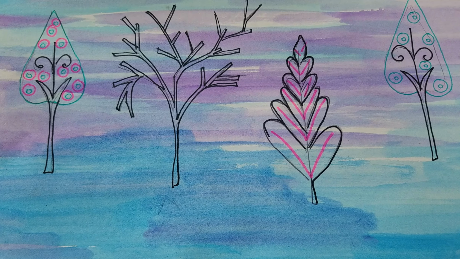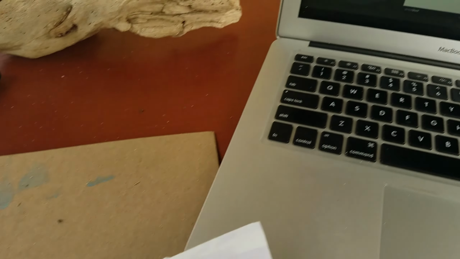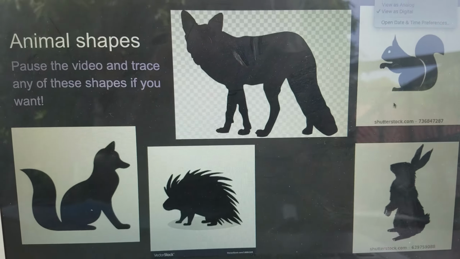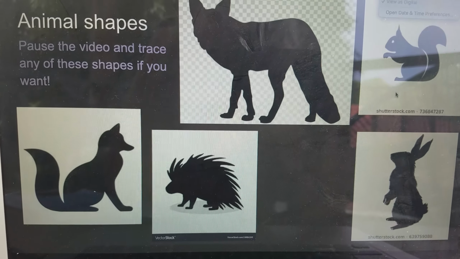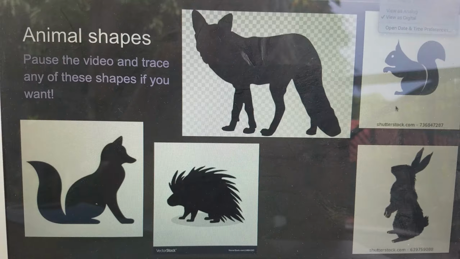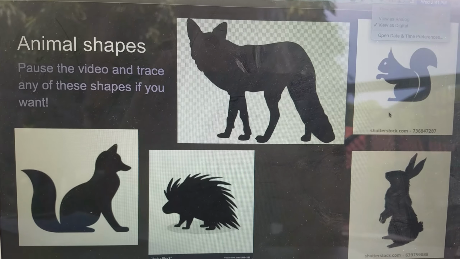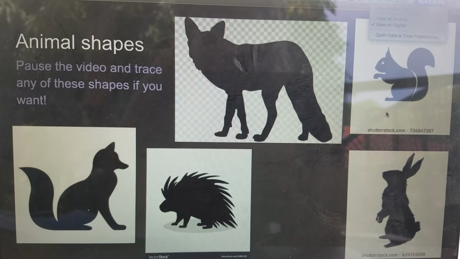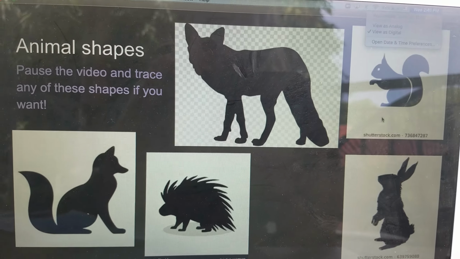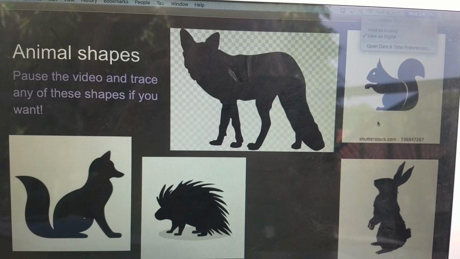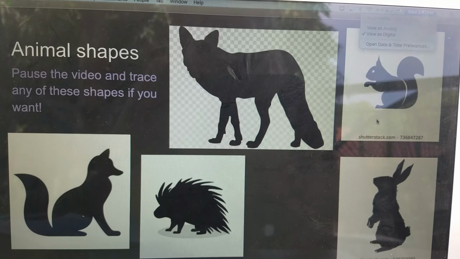Now it's time to do one of the animals. So I put some of these animal shapes up here. If you have a white paper, if you don't paint your paper, you could actually put it right on top of the computer and trace the shape very gently if you'd like to do that. I'm going to draw it since I painted my paper, and maybe I'm going to do mine my own way.